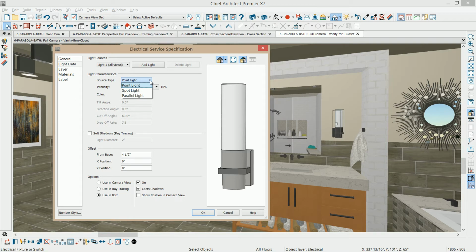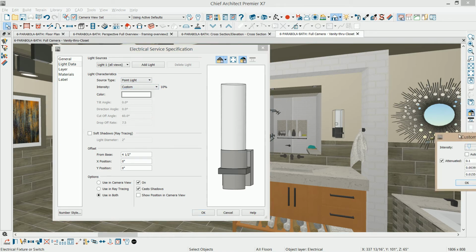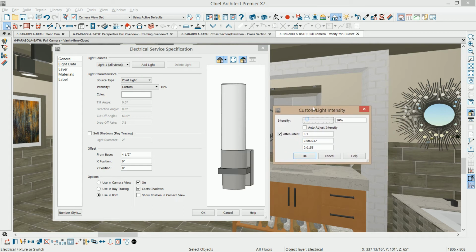Parallel light, spotlight, you can change those, how much the intensity is. Okay, you can also customize that. And you can go in through a lot of details. Think of rendering as like a photo shoot. You can spend as much or as little time as you want.